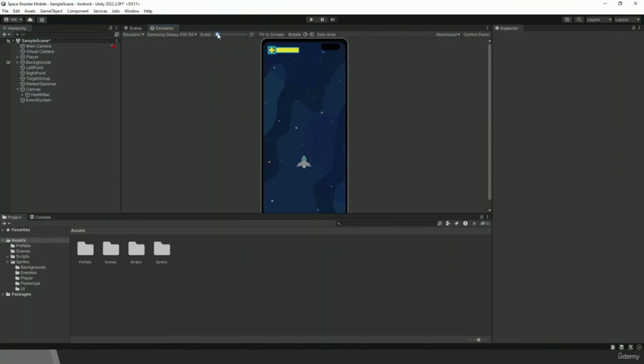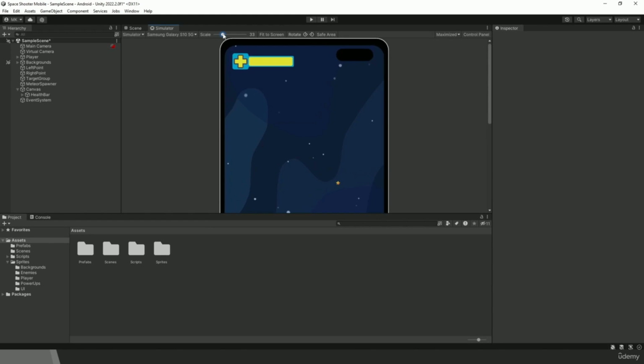Hi everyone, in this lecture we explore one free asset that will help us adjust UI elements for all devices. For example, every device has a safe area in which elements are guaranteed to show properly. You can click on the Safe Area button to see the safe area for this device. Every device has a different design and different safe zone. Let's change the device.